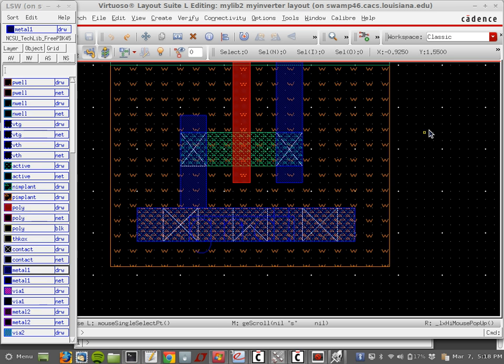So LVS simply compares a layout to the schematic and tells you if they're functionally equivalent, if they do the same thing, if it's the same circuit. And if it tells you that it's the same circuit, and you know that your schematic is working, then you don't have to simulate your layout. Right?